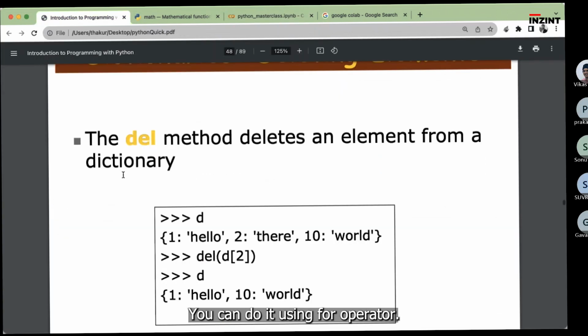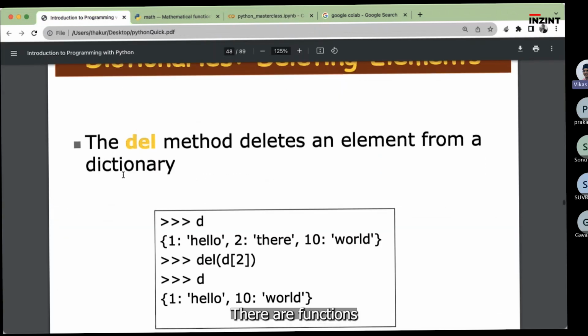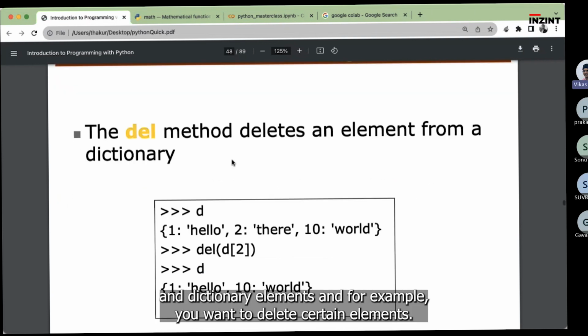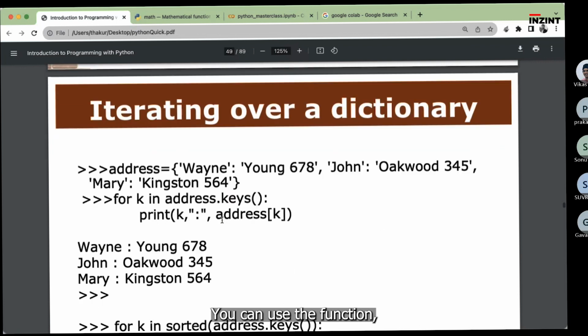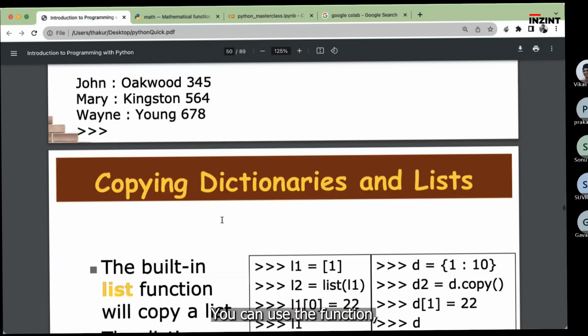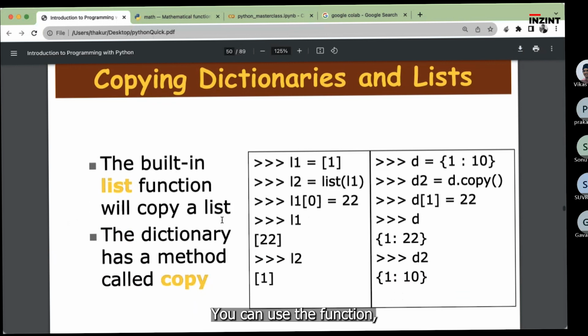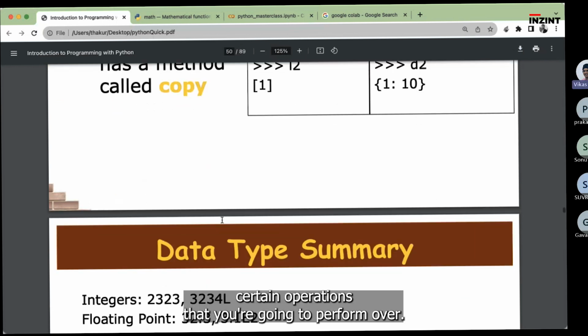There are functions for dictionary elements. For example, if you want to delete certain elements, you can use the del function. There are certain operations that you can perform over dictionary and list, listed here.